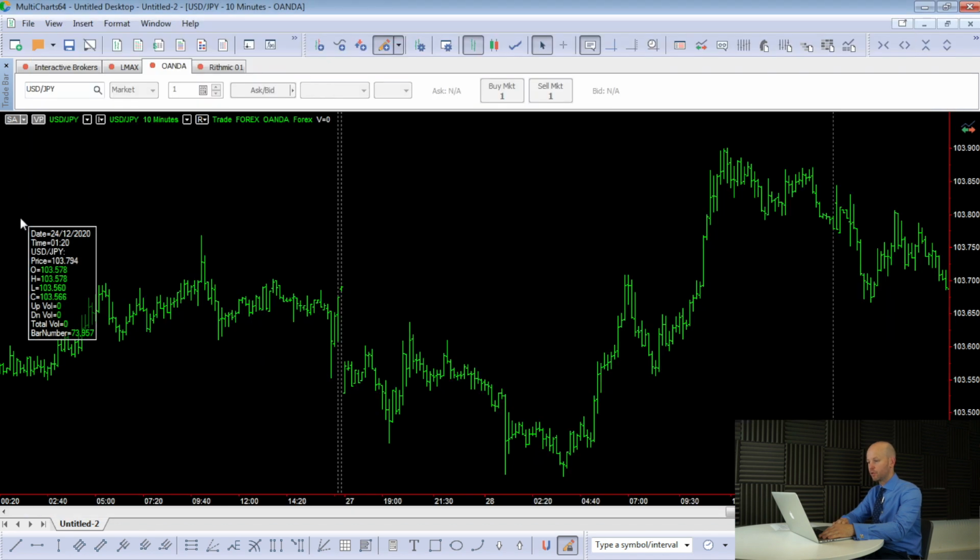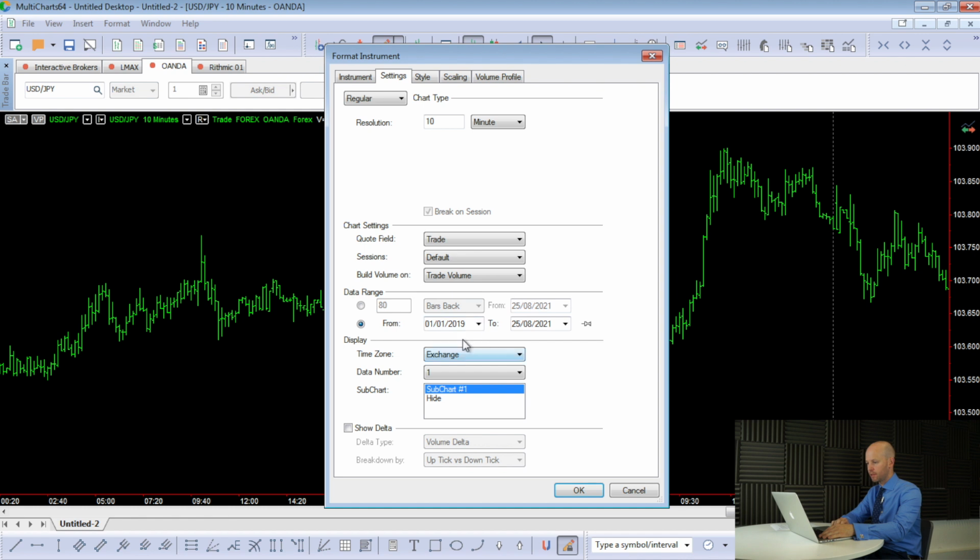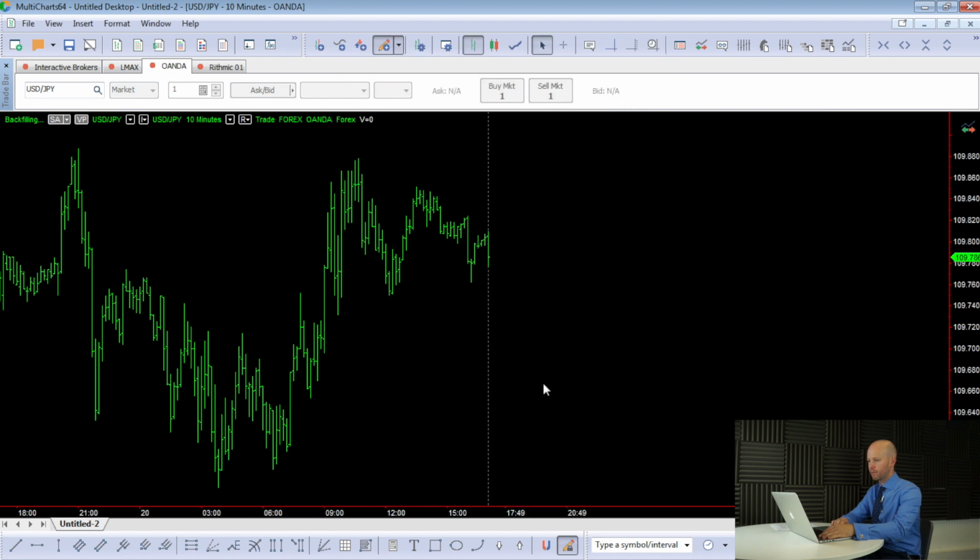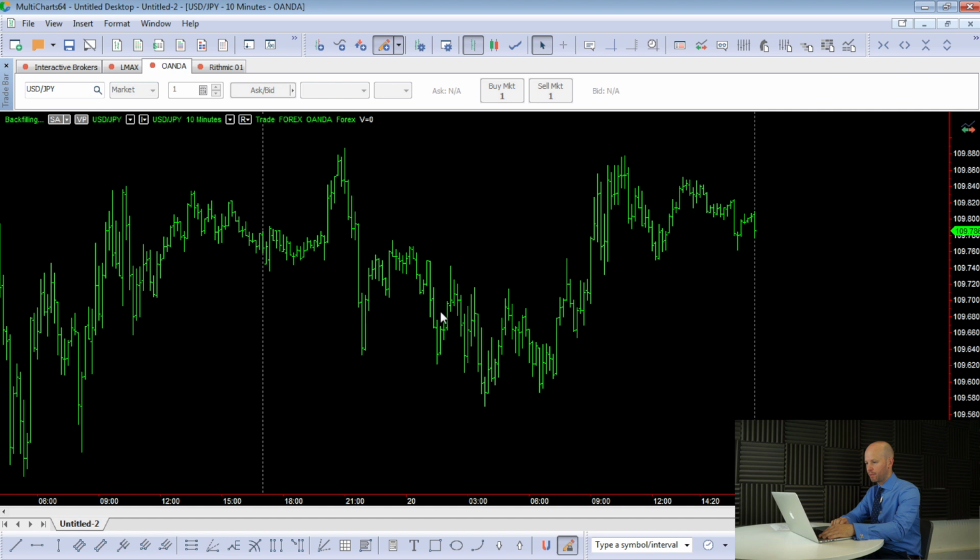So let's go over to the charts. We'll apply it to this chart here. Let's put a long range of data on here from 1st of January 2008 to the 25th of August 2021. That's as much data as I've got for the minute. We'll wait for that to populate.